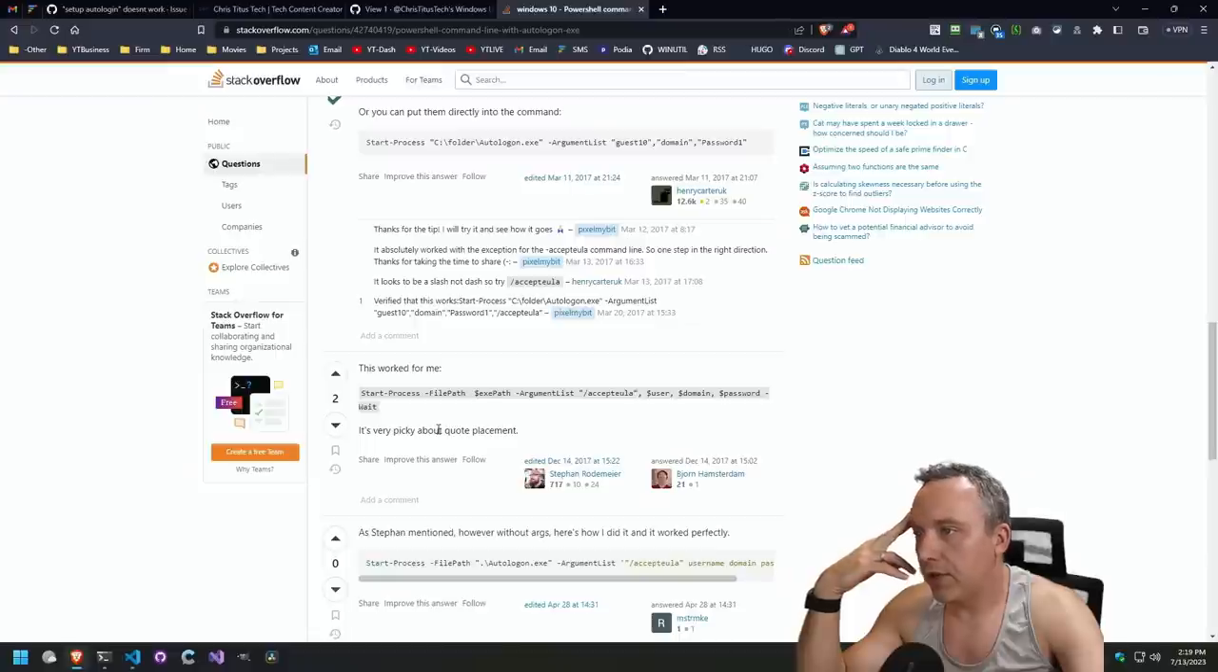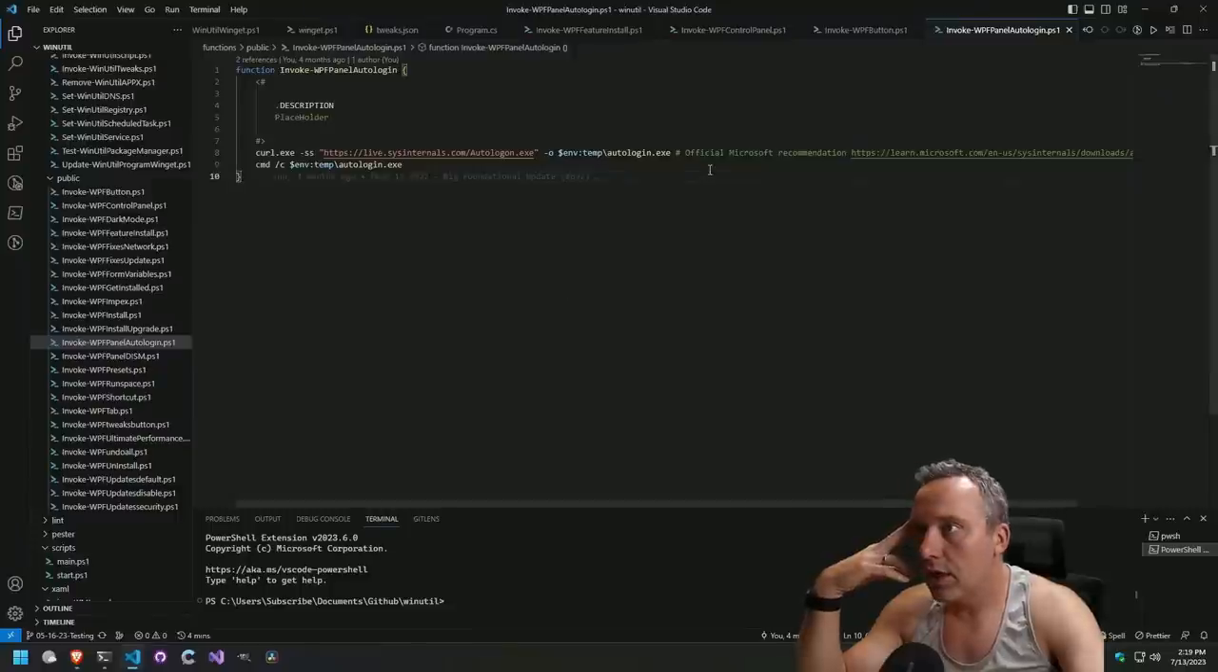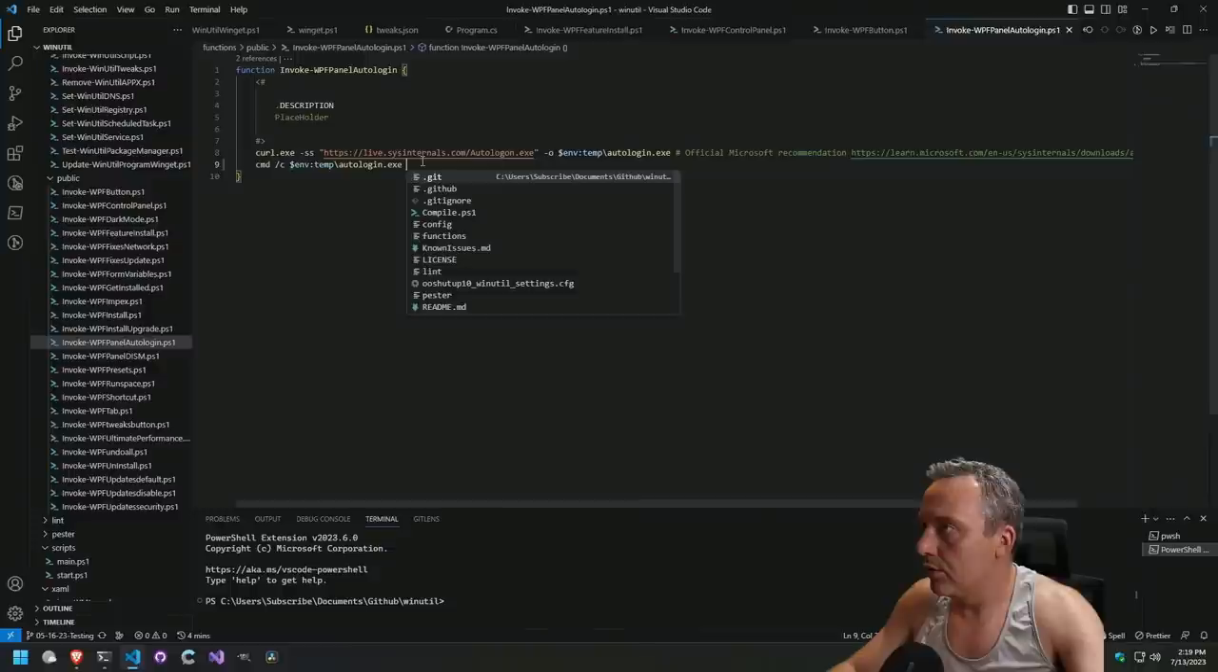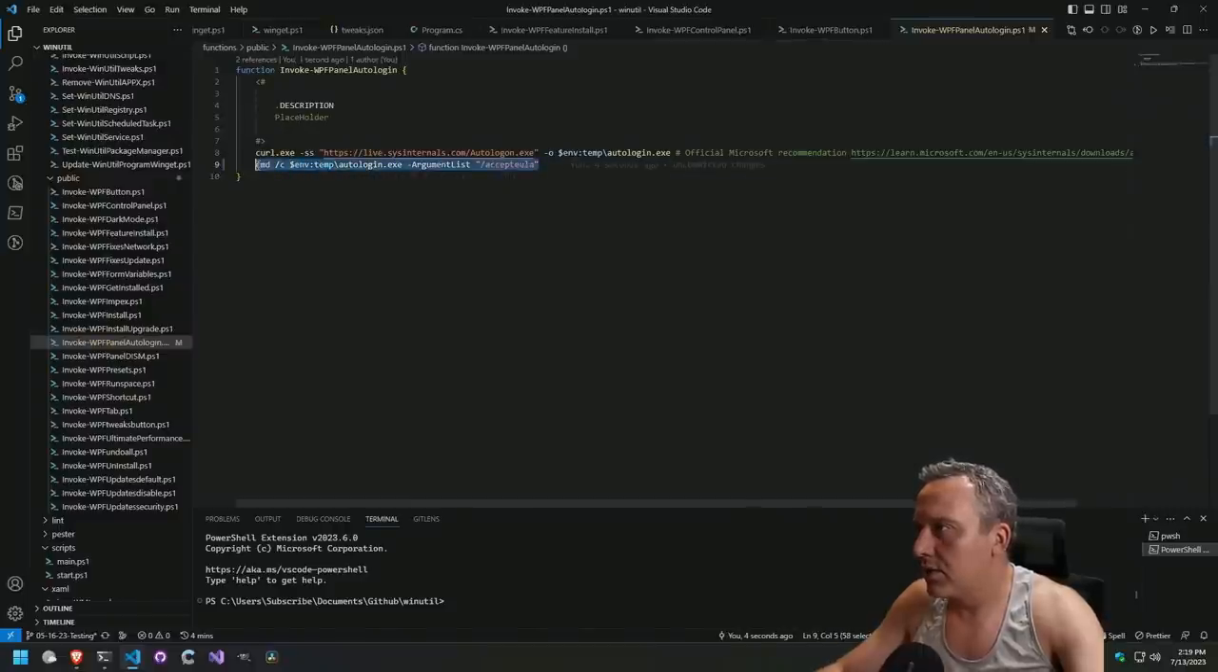Very picky about the quote placement. So for the argument list, we should do that. And then someone new should be able to run it directly. So we'll add that to our script right here. When we go to output run it, we would do cmd /c. Don't think that works, but accept EULA might work. Let me see.